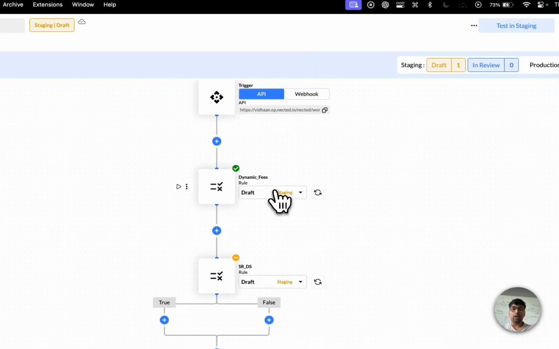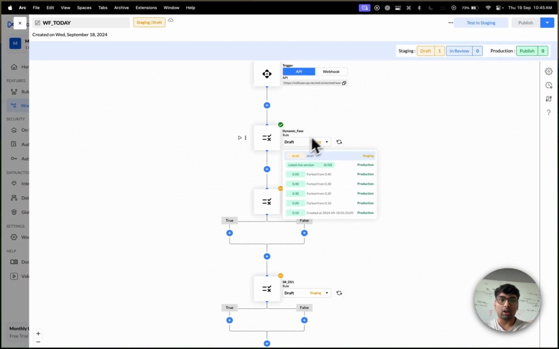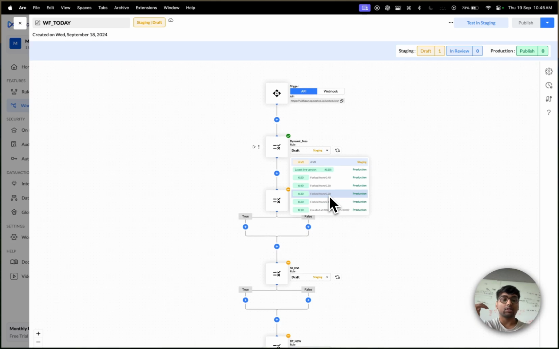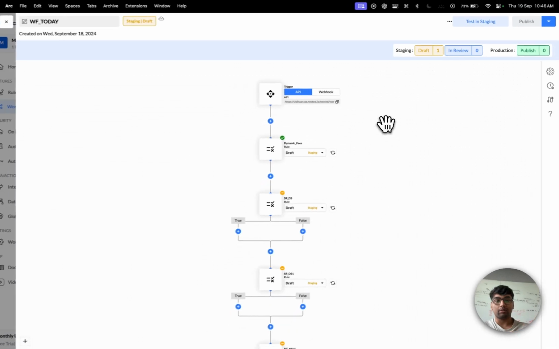Okay, so here I can see that I am using this draft version. This is the current version. Whenever you are using a rule inside a workflow, or inside any other entity, the default version will be the latest draft version, unless you have a published version, right? And I can change it to the live production version, that is the current live version, or I can change it to any previous live version. So the workflow will run on that previous version.